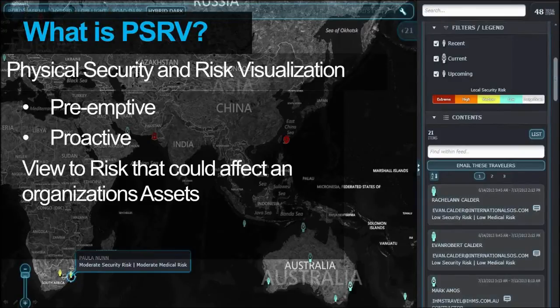But with a PSERV solution, you now have the ability to sit a little bit higher, above the infrastructure, essentially giving you that global map-based view to the places that you have things that you care about, and again, putting you in a preemptive position to understand what's going on in that environment.